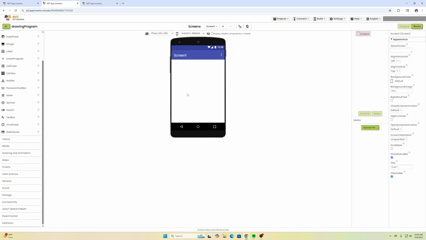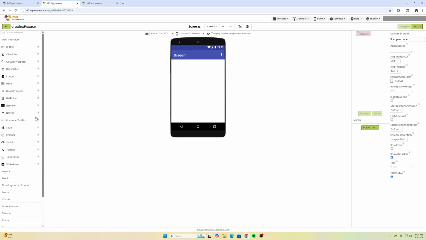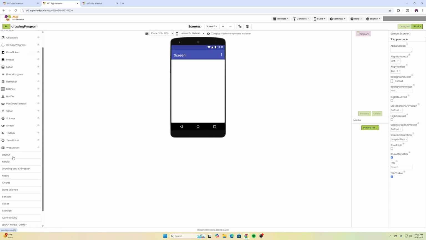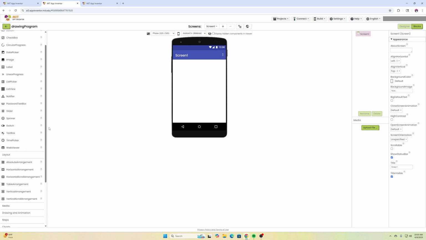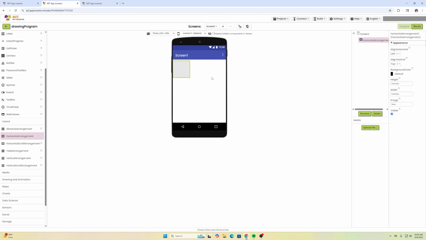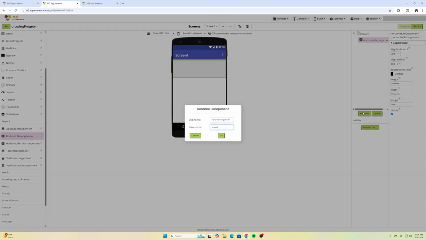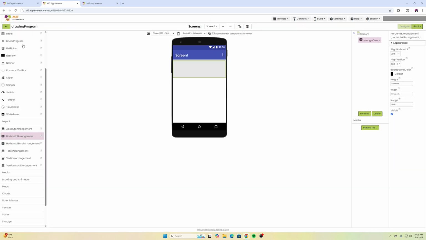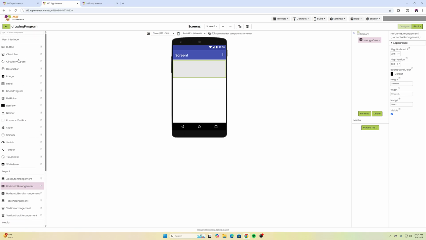Here we are. So for this particular program, the first thing we're going to do is bring in a layouts component. We haven't done one of these in a little while. And the one we're looking for is horizontal arrangement. So we'll bring this in here. And the width is going to be fill parent. And we will rename this one Arrange Colors. And we're going to bring in three buttons to this up here.